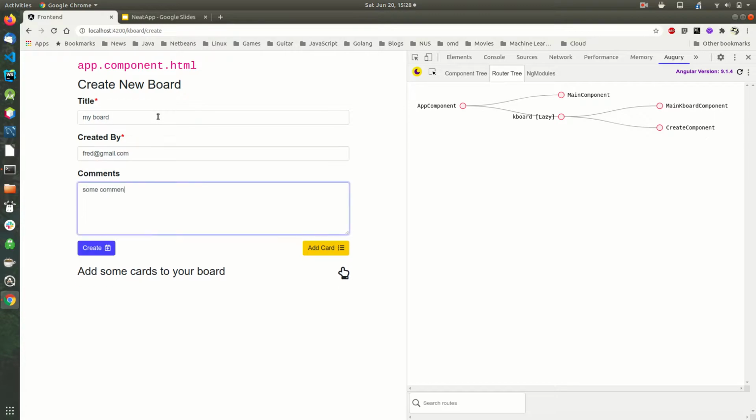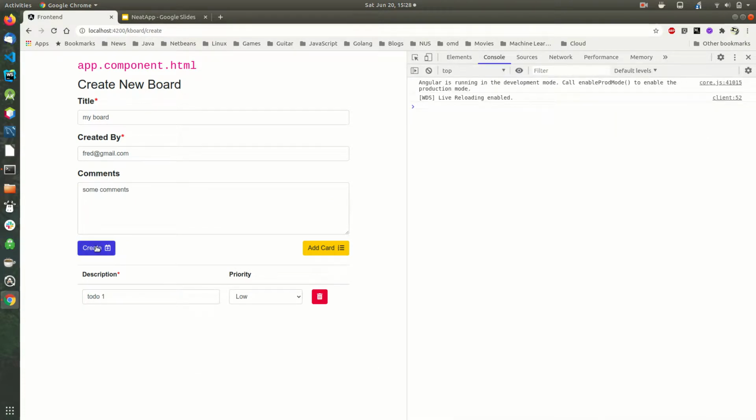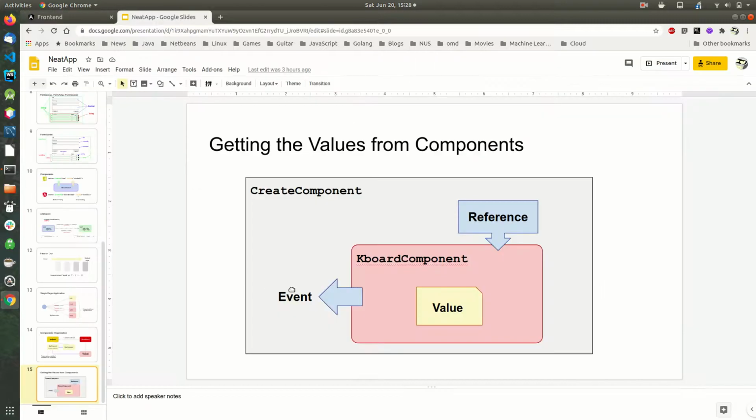Some commands. Okay, and we can just add maybe one card. Now, if you go to console and we click on create, we will now see that indeed the event from our component, from the kbot component, fires the on submit, and the data is captured by the create component, which is the parent component that embeds the kbot component. So that's the first way, by firing an event.